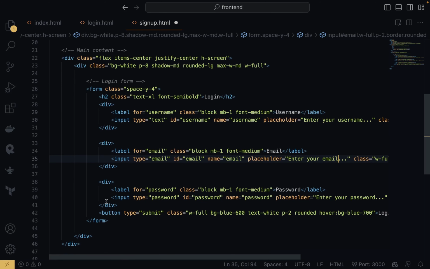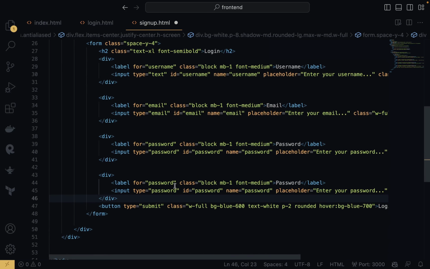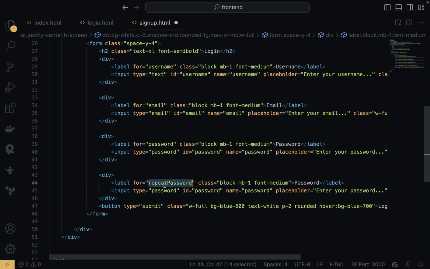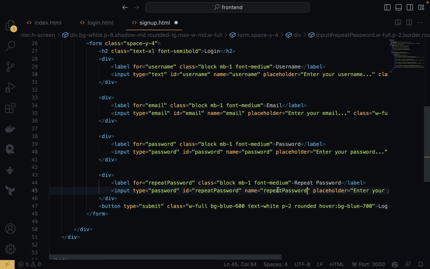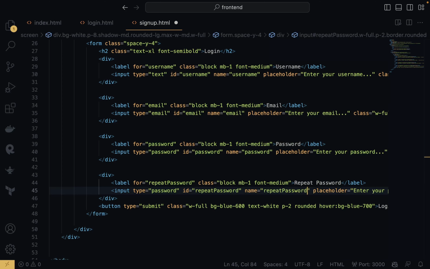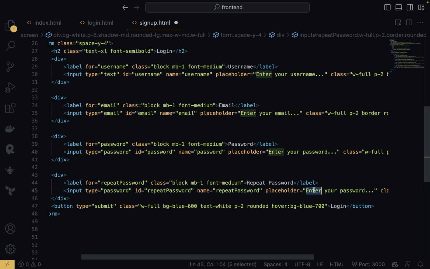And the next thing is the password. So we want them to type in the password twice just to make sure that they are typing the correct password. We're going to say repeat password, and then here, repeat password. For the ID, we're going to say repeat password, and the name should be repeat password. And for the placeholder, we're just going to say repeat your password.